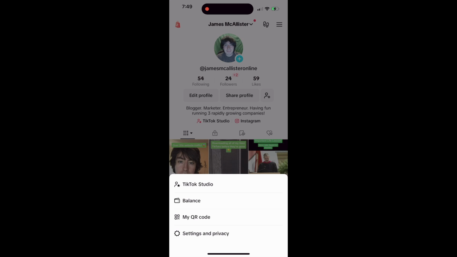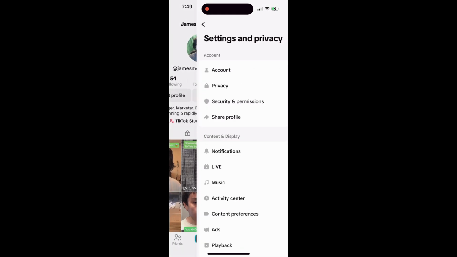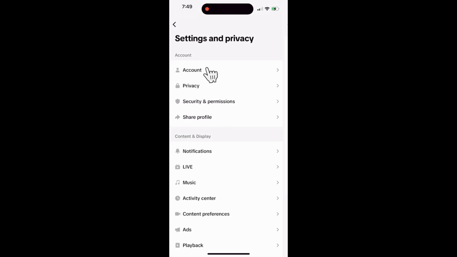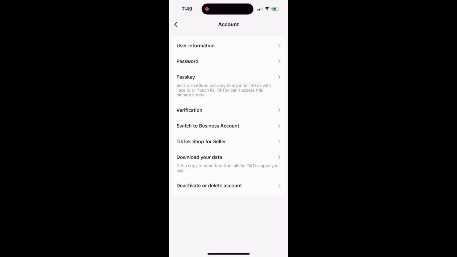Sometimes it may take you to a new page. Just look for this gear icon and tap on that. From here, tap on Accounts. Next, towards the bottom of this menu, tap on Download Your Data.